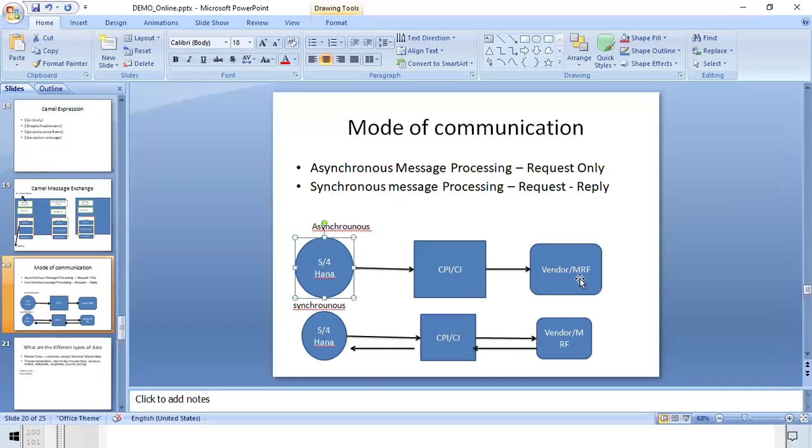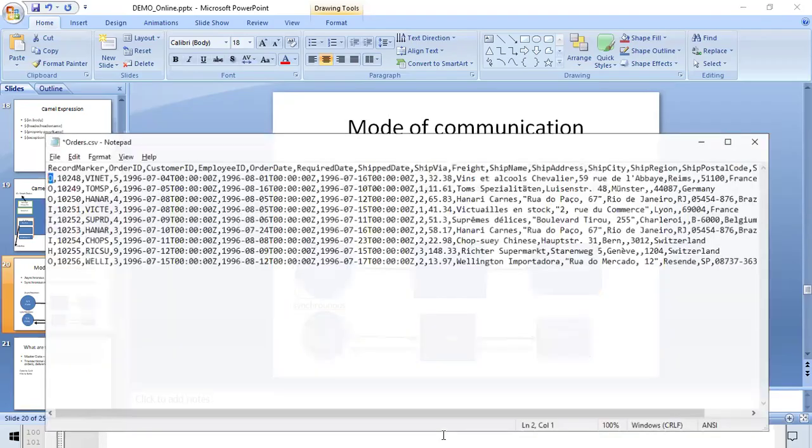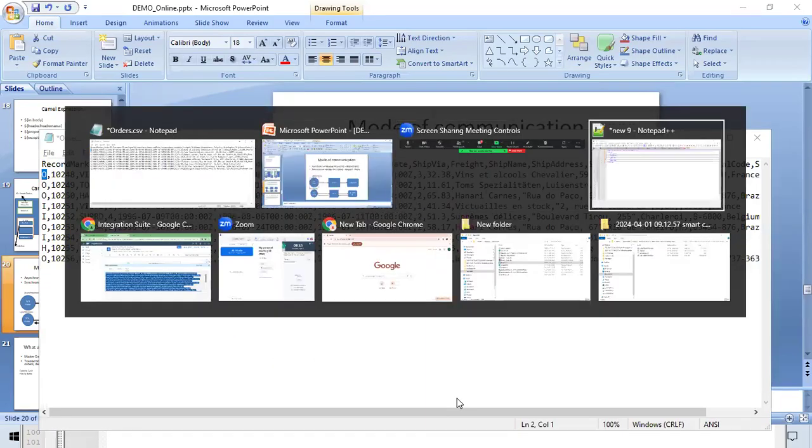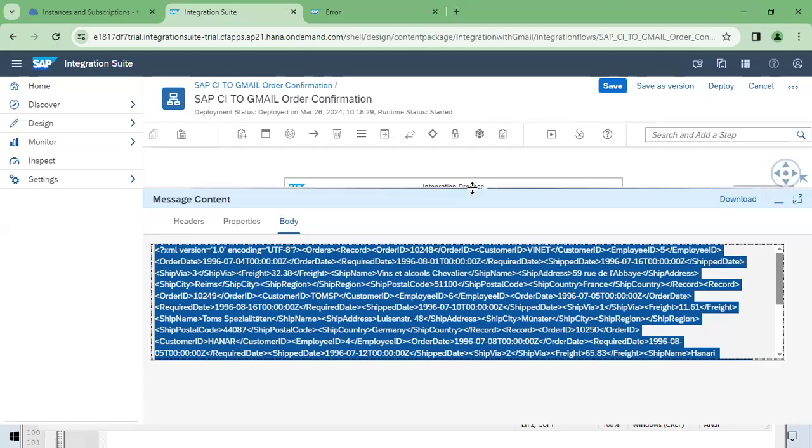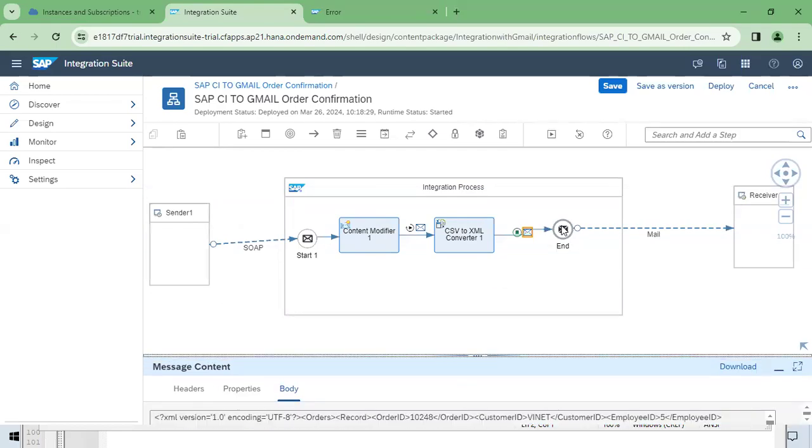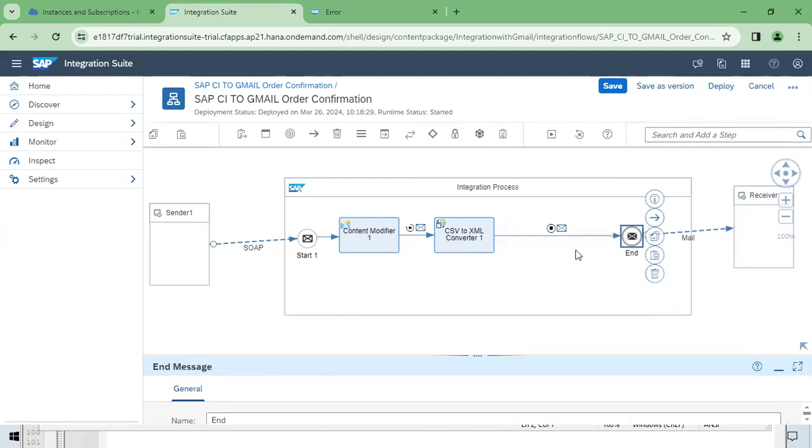So now, next. We discussed the CSV to XML converter. What is the opposite, guys? What is the opposite of the CSV to XML converter? XML to CSV. It is obvious, right? Some people may send in XML and the receiver expects CSV format. In those cases, we need to use the XML to CSV converter.